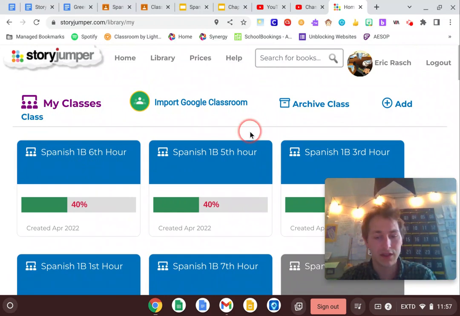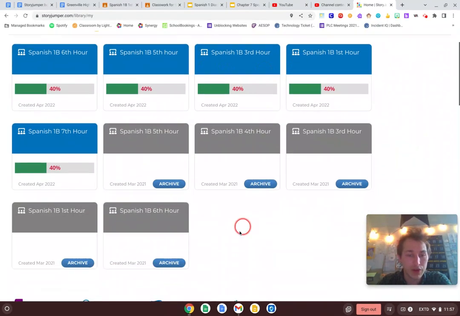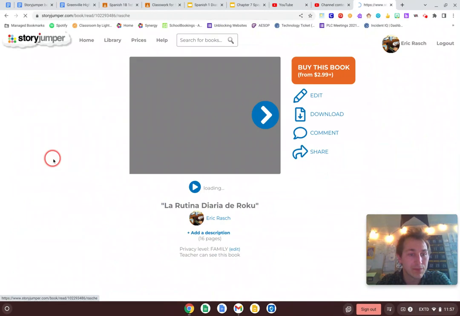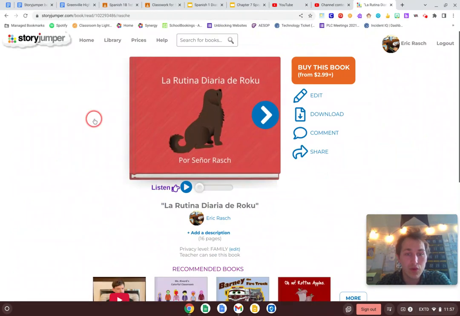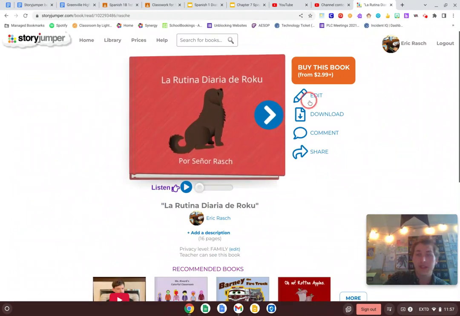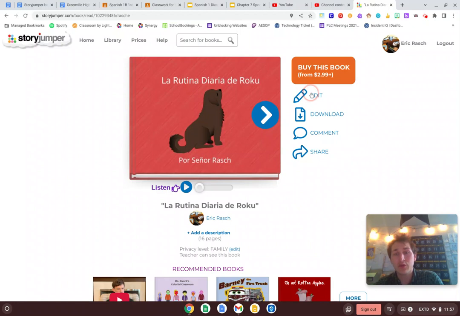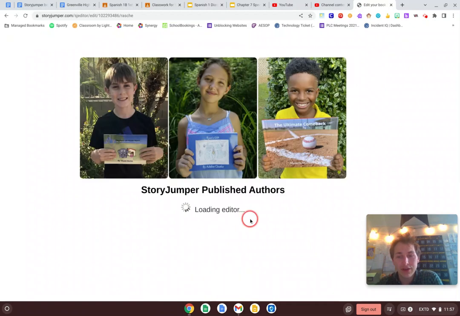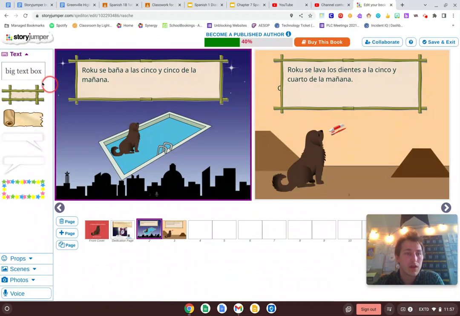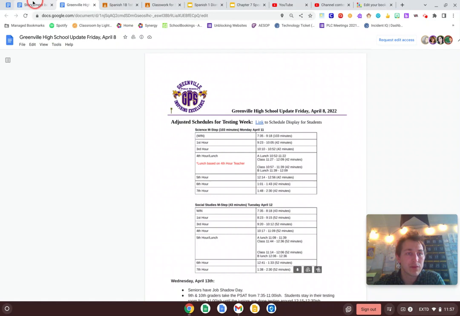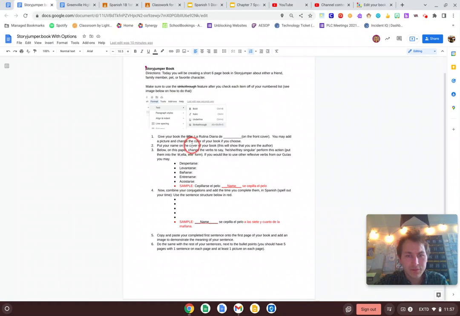And I created a Story Jumper book already. I just got to find it. So you're going to create your own book. Now, if you want to edit your book, you need to click edit. All right? So you start a book, start escribiendo un libro. Okay. So a little bit about this libro. I'm going to explain poquitito.